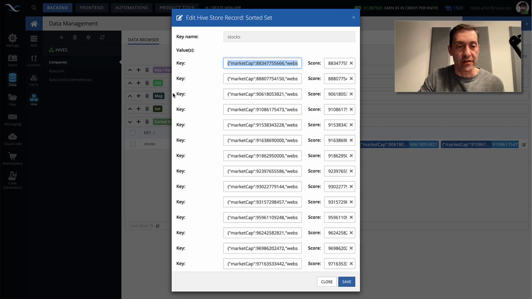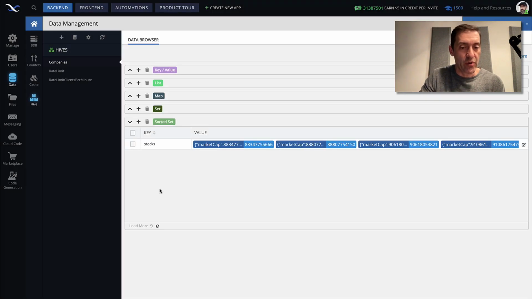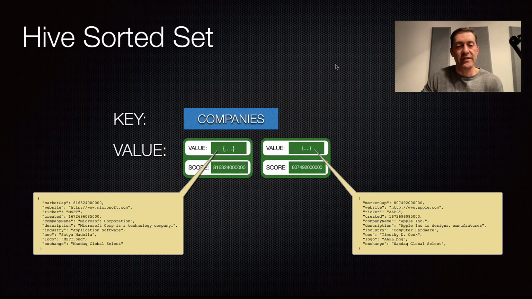Now, let me quickly visualize the actual storage if it is not clear. And by the way, score is the market capitalization assigned to each individual object. So to demonstrate how the actual storage is organized, I do have a slide here. This is how the data is organized in that specific Hive.